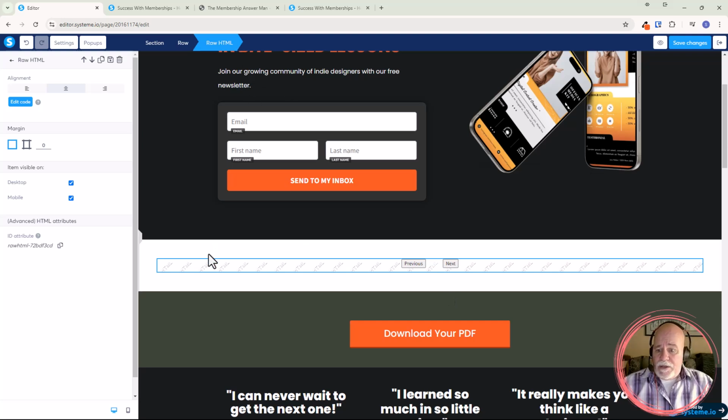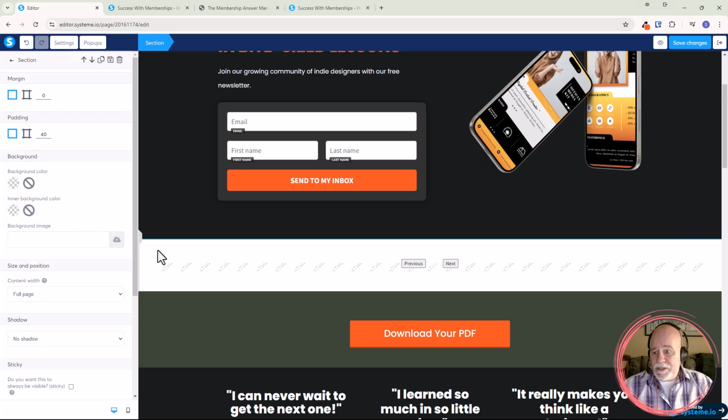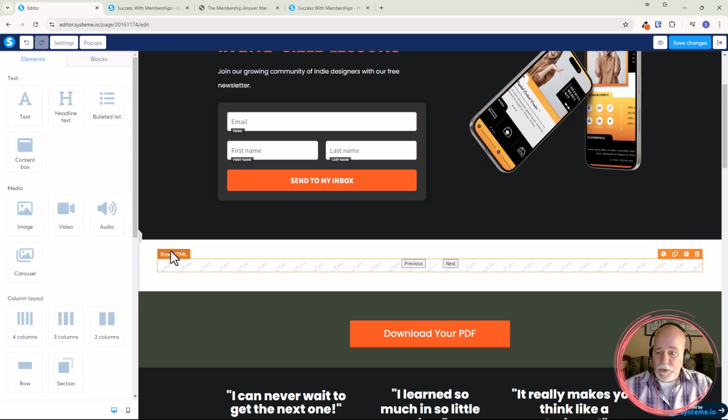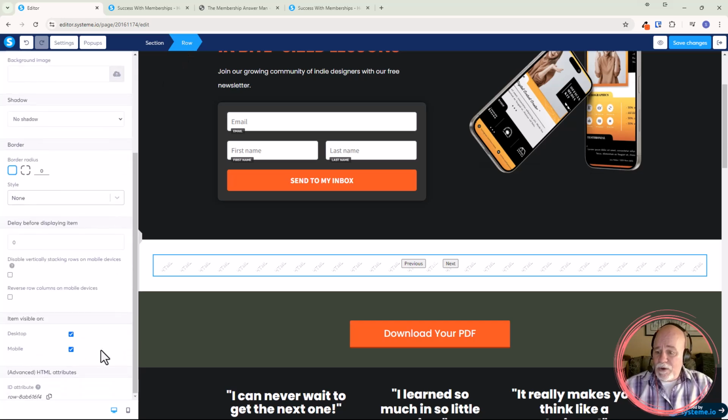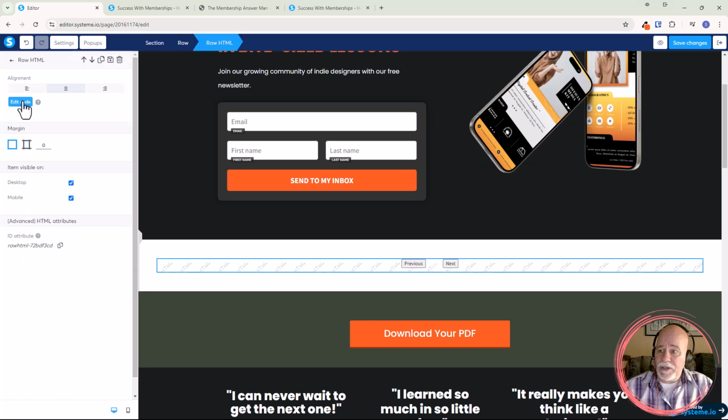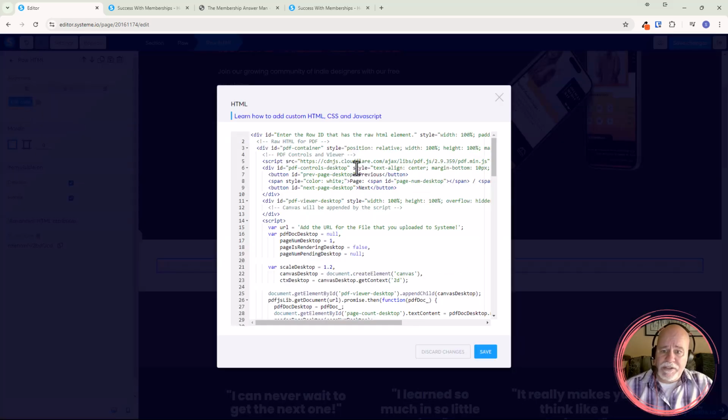This time we'll leave the background white for now. We want to get the ID attribute for this row. Let's get back into the row. We know we're in the row because there's the breadcrumb for the row. We go all the way down and get the ID attribute, copy it, go back to our code, double click, go into edit code, and look for wherever it says enter the row ID that has the raw HTML element. Paste it in.